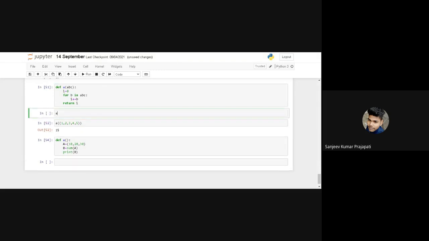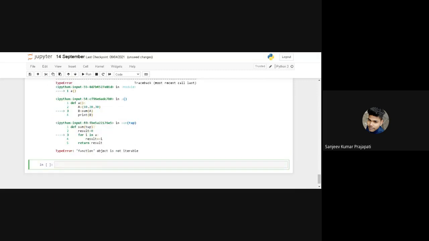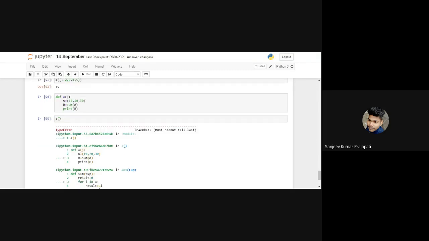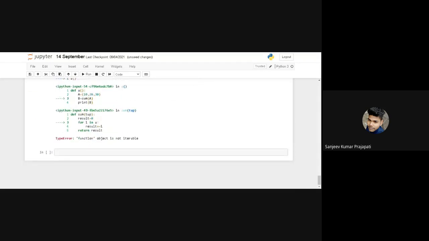For the function, function a, function of that is not retrievable. Okay, in this case we don't find a sum of the particular tuple, because you see function of that is not retrievable.